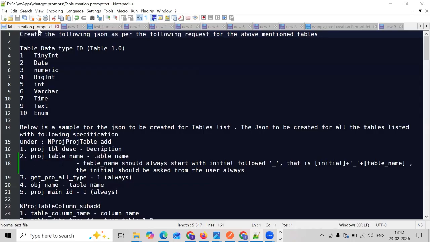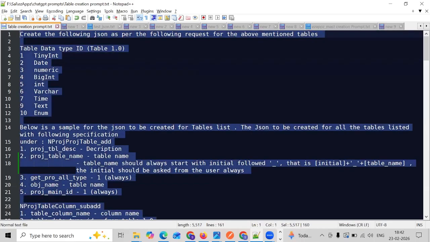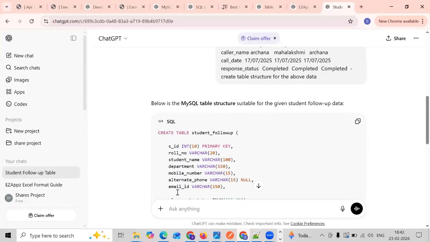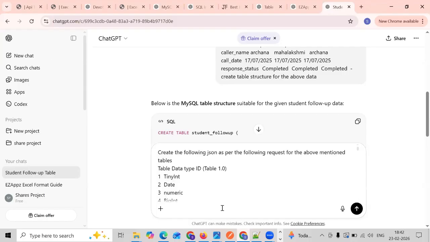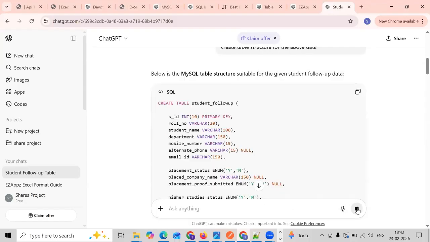Now, this particular prompt, I'm going to press Control A, Control C, go to the same ChatGPT continuation thread, and paste this one. So, Control V, then click here.